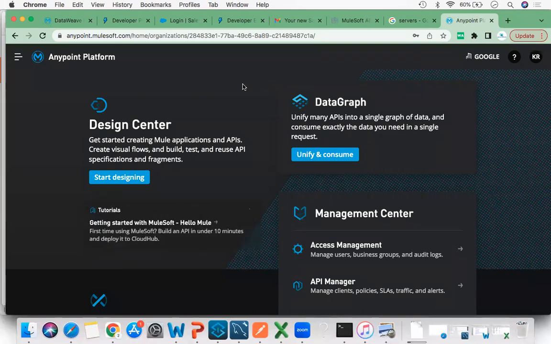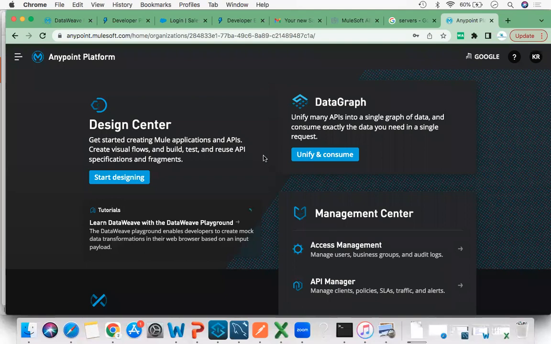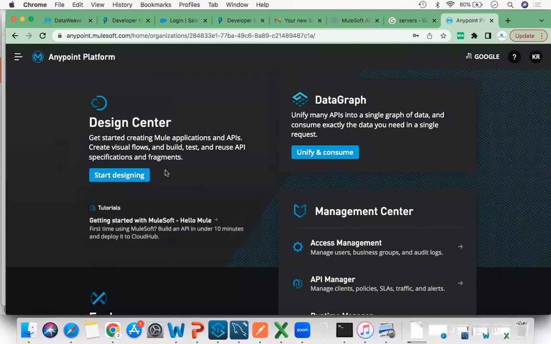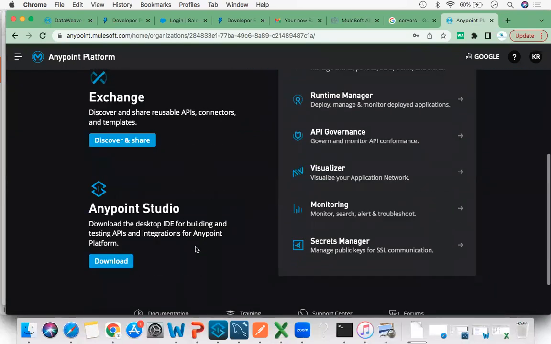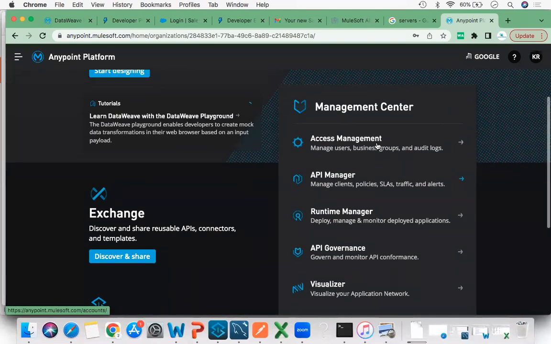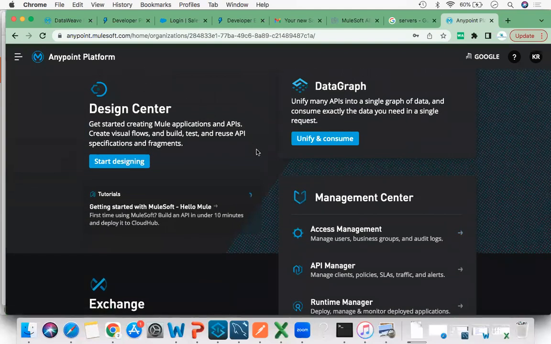So now here first, the moment you log in, it will take you to this page. Okay, this is the main page. Okay, you can see so many things here. I can say so many services. You can see first one is Design Center, then you can see Exchange, then you can download the studio, then we have Data Graph. Okay, then Management Center, Access Management, API Manager, so many services will be there. So today what I'll do, I'm going to explain everything in a high level way. Then after that, I'm going to start building one small kind of API.